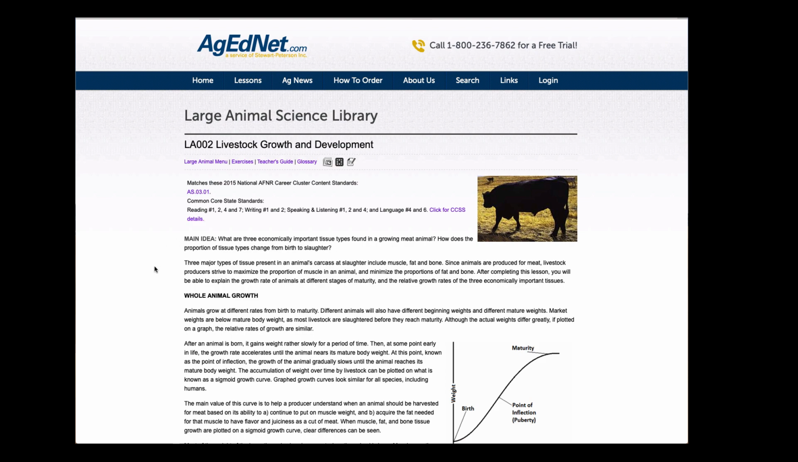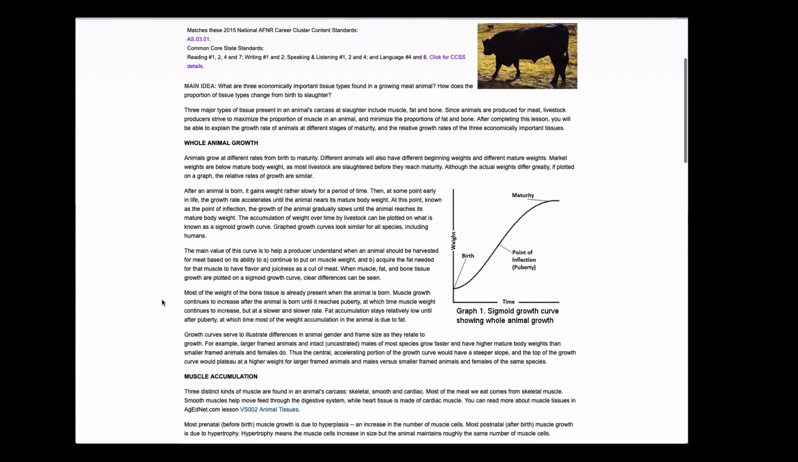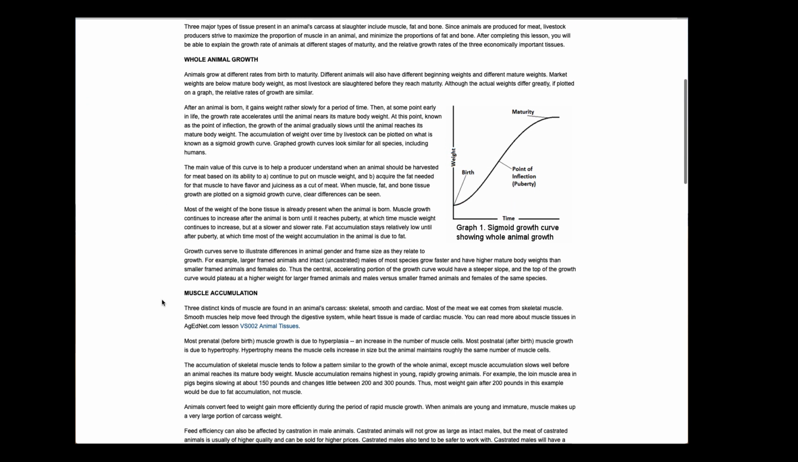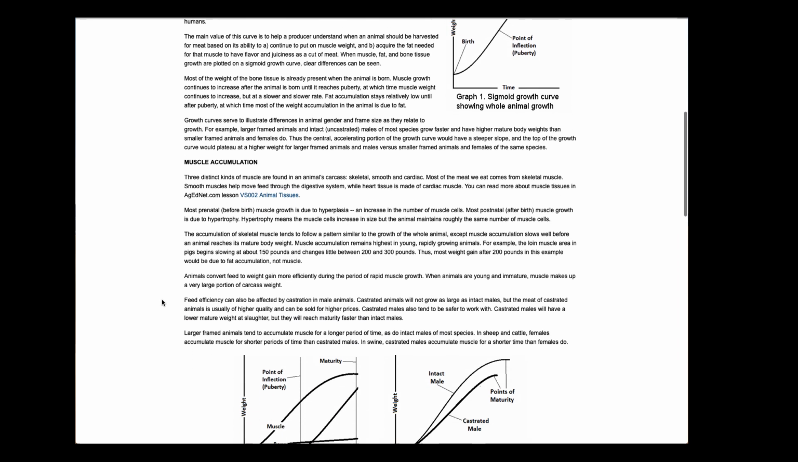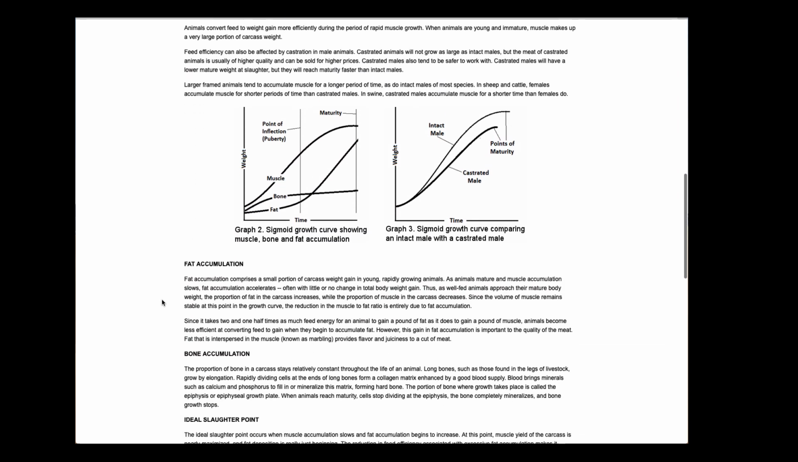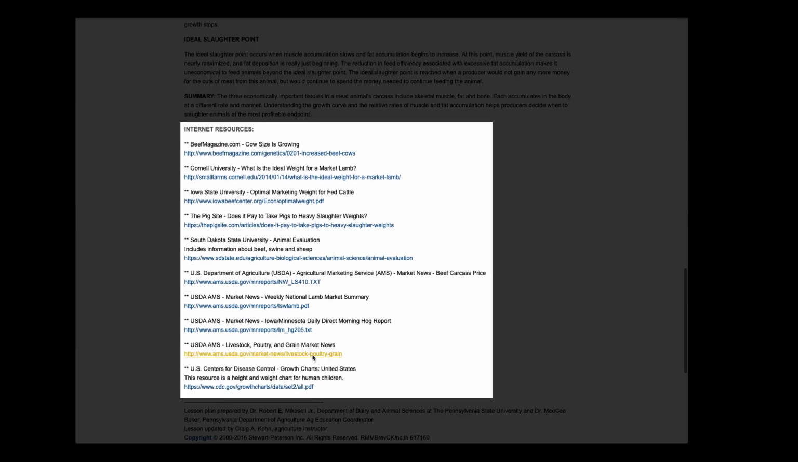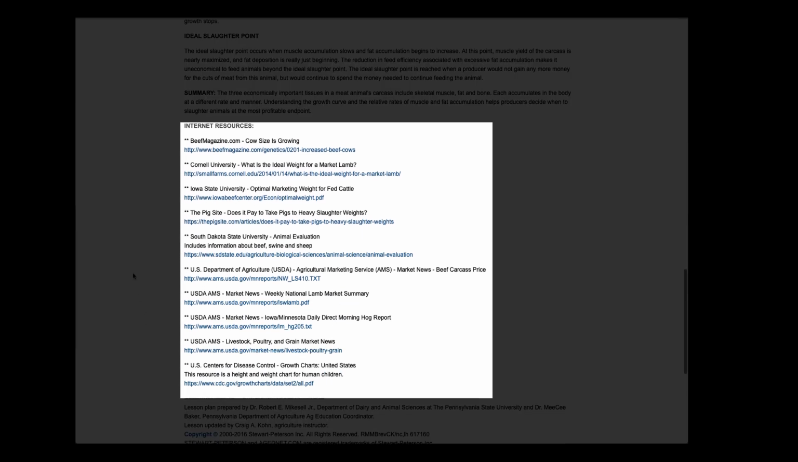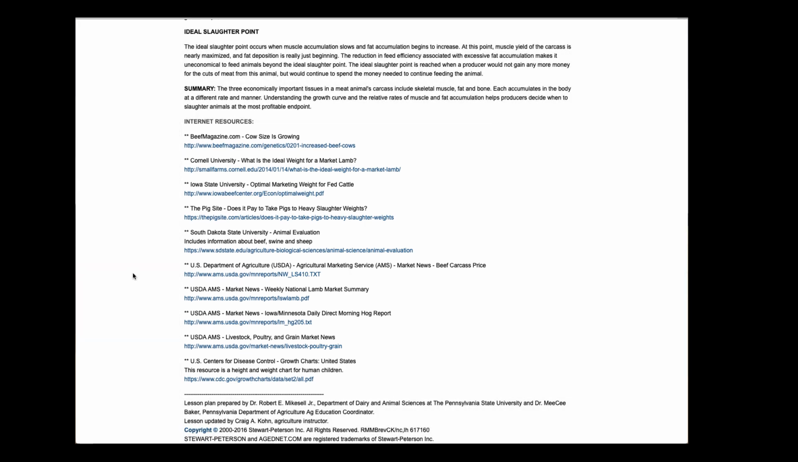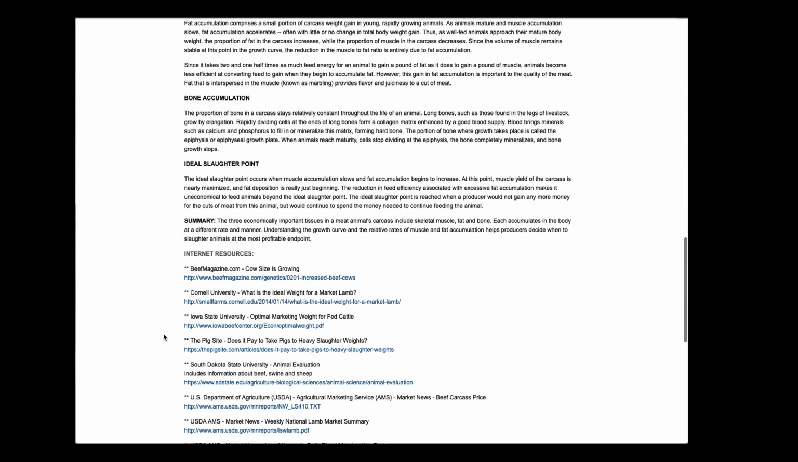Scrolling down, you will find the content for that lesson, including relevant graphics and charts. At the bottom of the page are links to supporting material found elsewhere on the internet. This includes resources such as articles, research reports, USDA data, videos, and more.